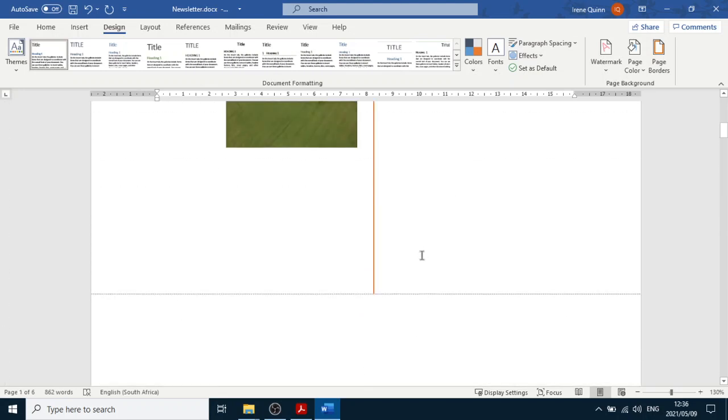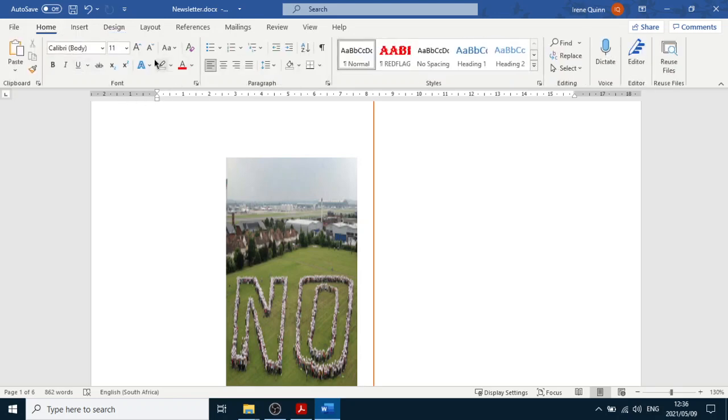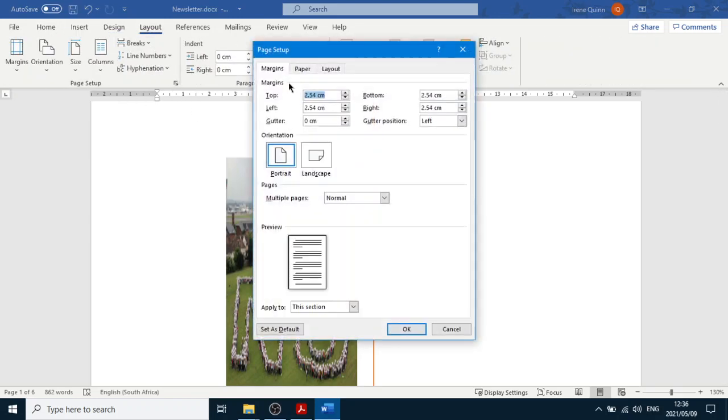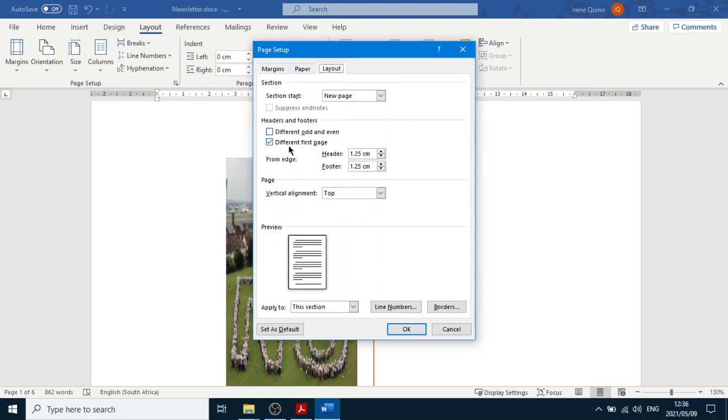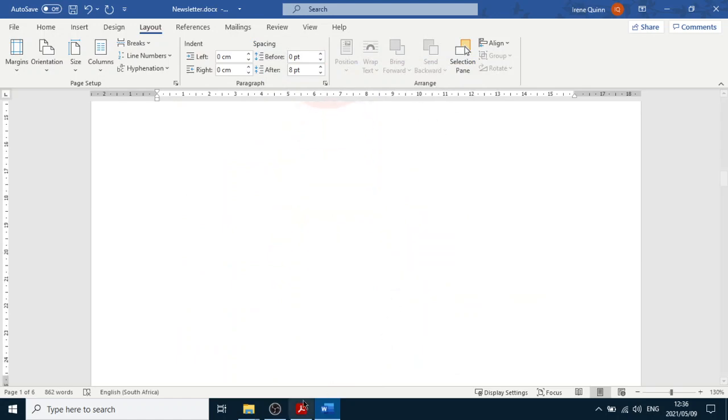Now, because the cover page set a different first page header and footer automatically, remember in the layout tab, arrow next to page setup, we have this option of layout, and then there's a tick next to different first page. That's why the watermark didn't go onto the first page.